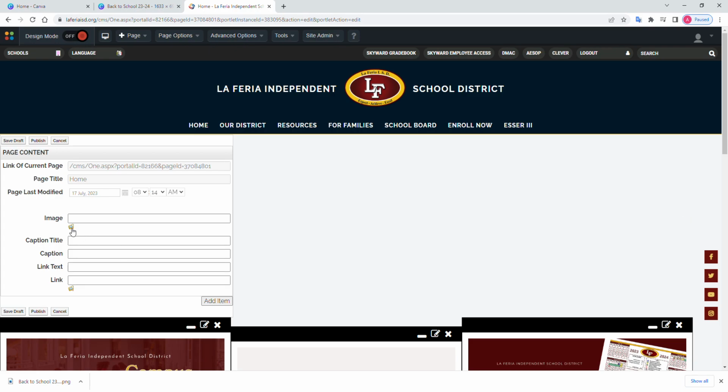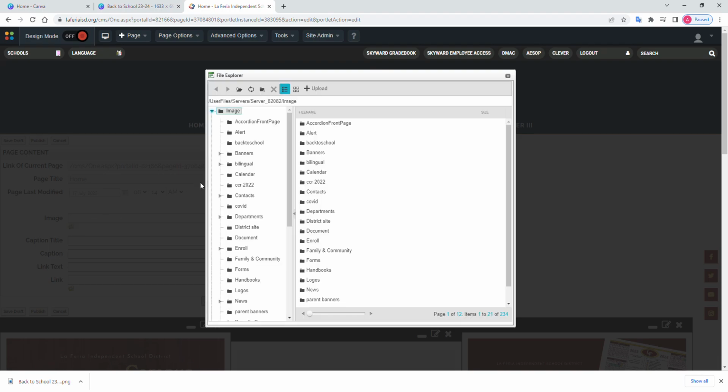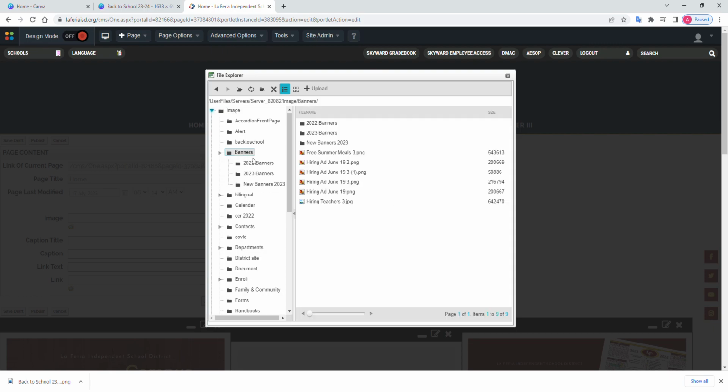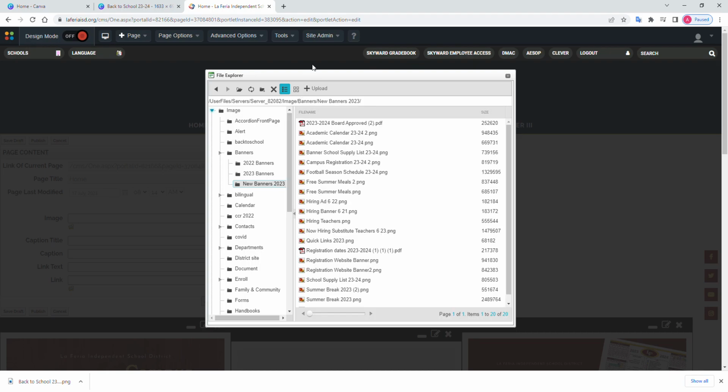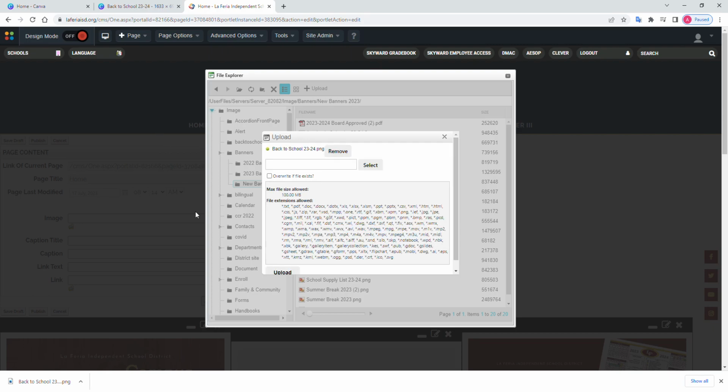Alright, now here we're going to insert our image. Now we're going to choose the folder it's going to go into. In this case it'd be banners. And I'm going to put it in this folder here. Now you can add any folder that you like. In this case I'm going to add it in the new banners folder. I'm going to upload it. I'm going to select the file that is on my computer. And now I'm going to upload.